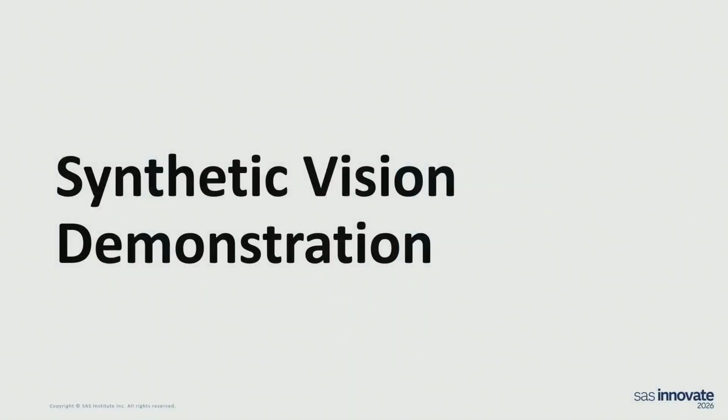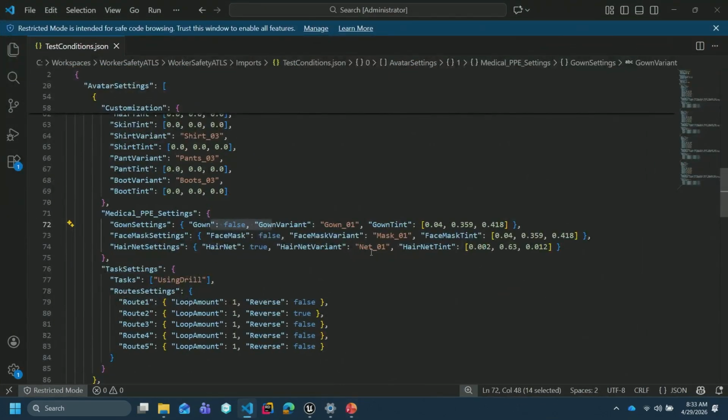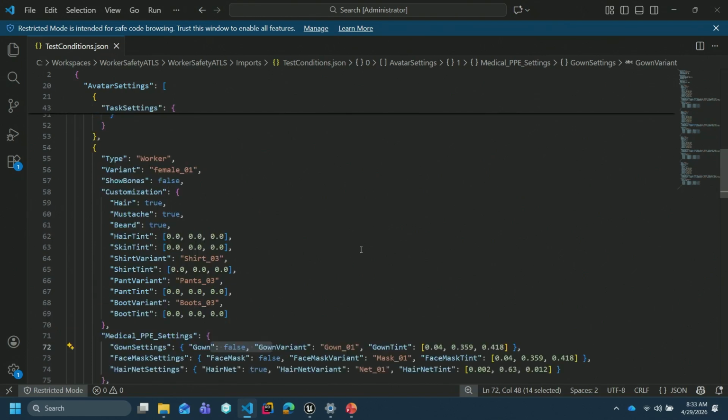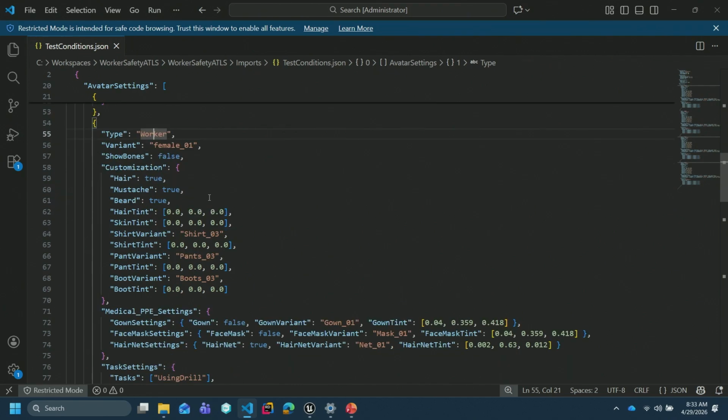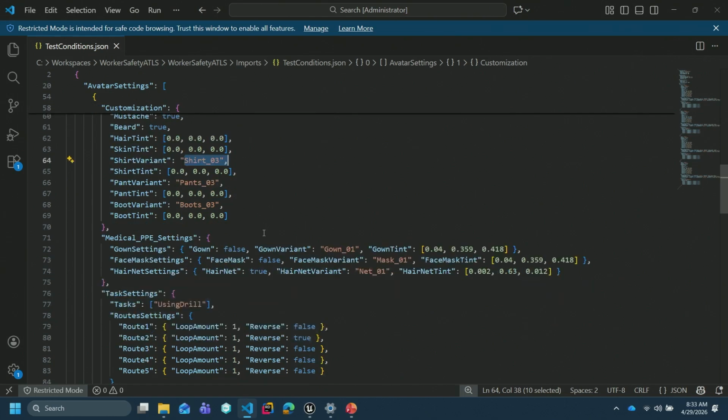All right, so let me give you a little demo of what it looks like. I am going to switch here to our guardrail system. This is just an example of one data set. We can have hundreds and thousands of different data sets, all with all sorts of different variables for that particular data set. And again, like I said, this empowers the modeling team to say, oh, we want to have different types of workers. We want to have different variants of those workers. So female 1, 2, 3, and 4, male 1, 2, 3, and 4. If they should have hair or not. What kind of shirt are they wearing? What color is the hair going to be? Their pants, their boots, and so on.